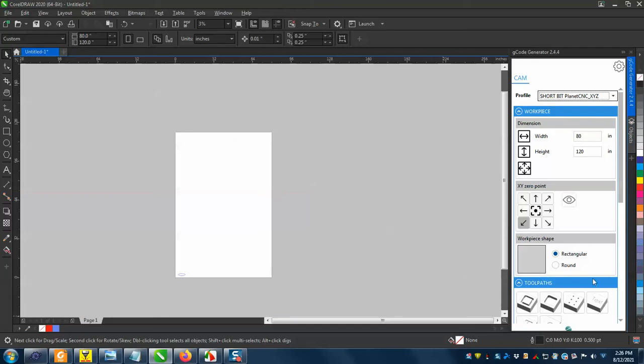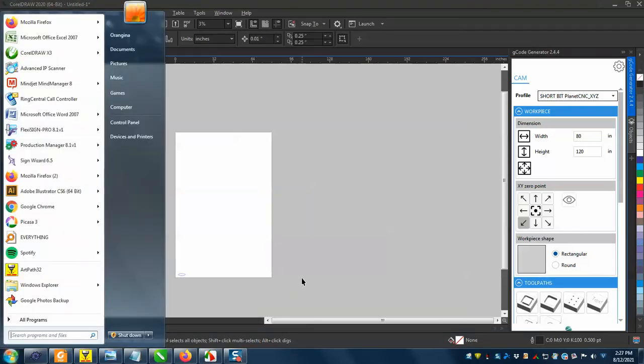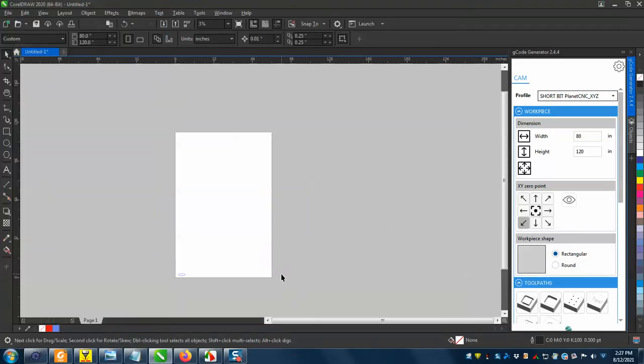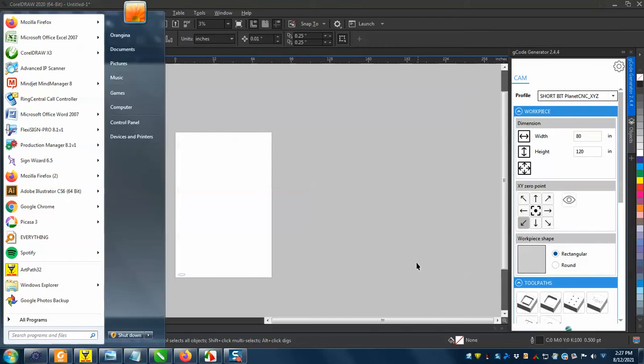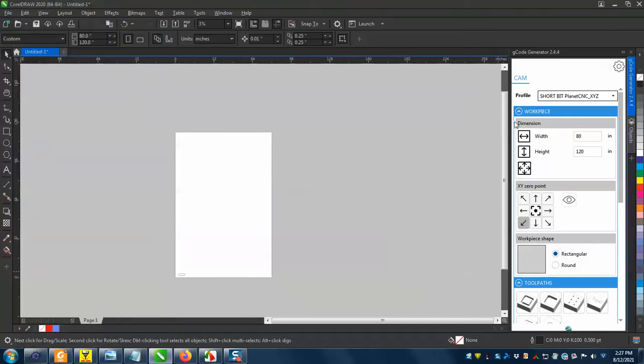So first of all, what am I working with? This is Corel Draw 2020. I'm actually on an older Windows, it's a very old machine. I think this is Windows 7 and it's still running good. I have the Gcode Generator 2.44, which is the latest version.